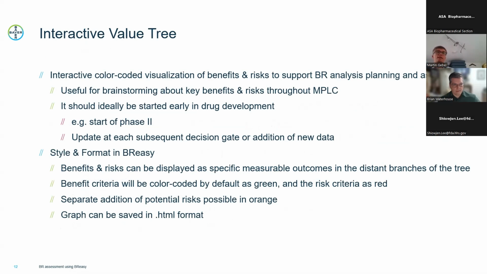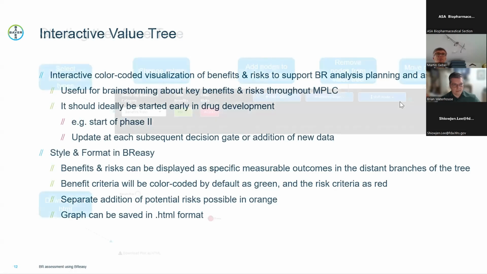And the idea is that you can or should update it at each subsequent decision gate, or in case new data about safety or efficacy are available. When it comes to BRATS, the benefit and risk can be displayed as specific measurable outcomes in the distant branches of the tree. The benefit criteria will be coded by default in green and the risk in red, but you can also adapt this if you want. And in line with the RMP wording, we can also separately show potential risks in orange. And after you've set it up, you can save the graph in an HTML format.